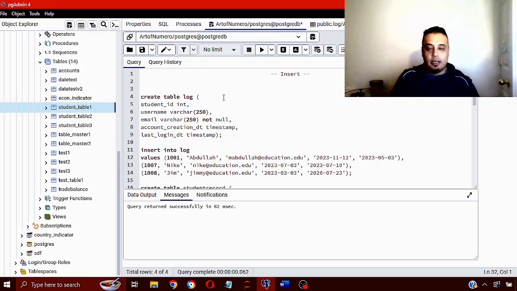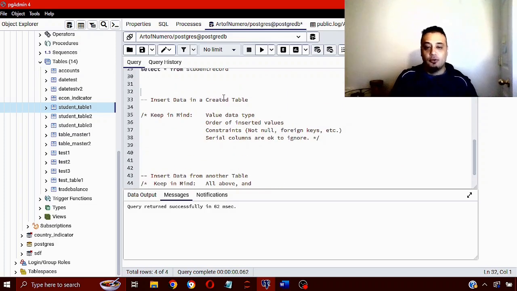So in a nutshell, insert statements or insert into statements will allow you to insert data or values into pre-created tables. In this demo, I'm going to cover two main topics. The first one is insertion of data in a created table. The second one is insertion of data from another table into a created table. So the first part is when we have the table created, and we're inserting data into that table.